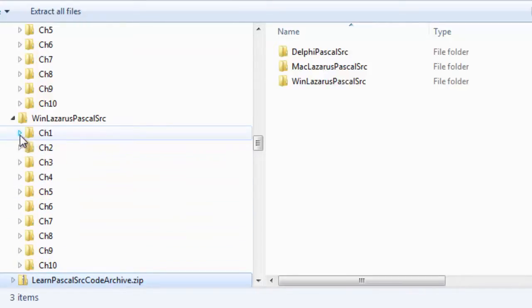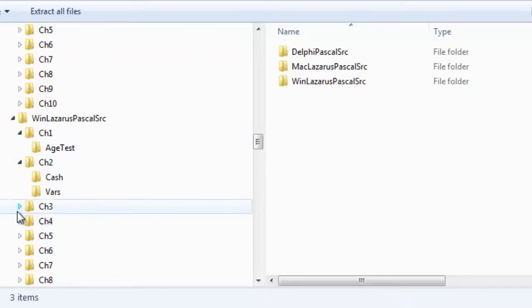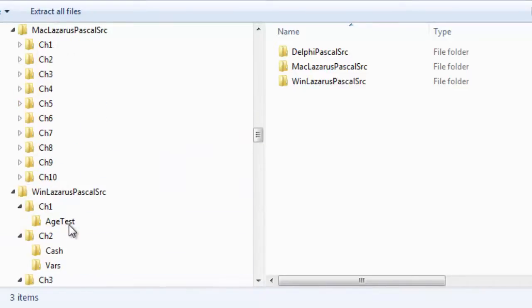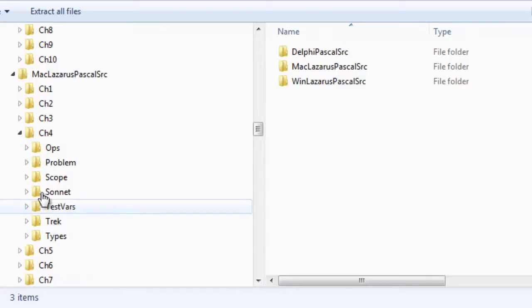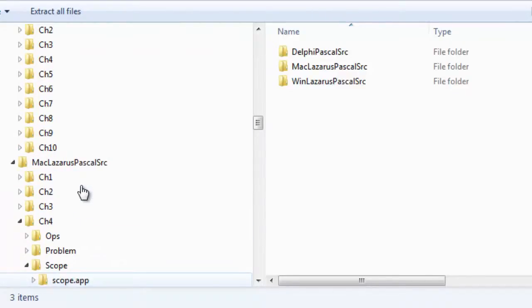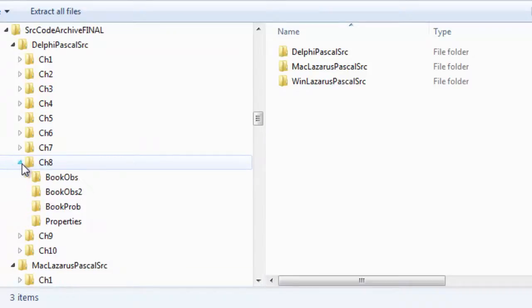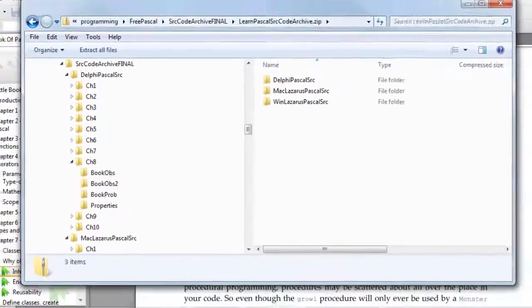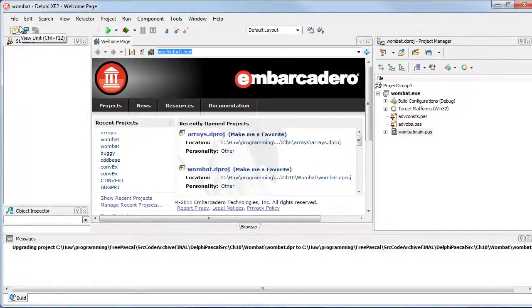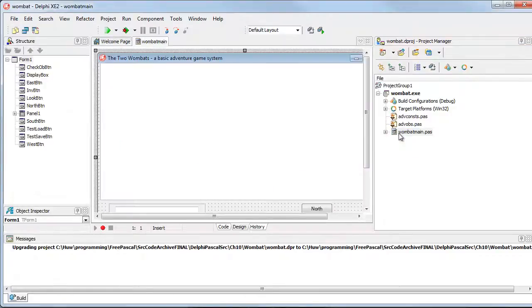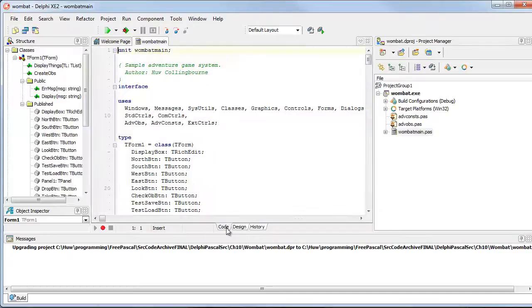In these archives you'll find the same projects, so if you open up the different directories, exactly the same projects are available for Delphi, for Mac Lazarus, and for the Windows version of Lazarus. When you're using Delphi, you just go to the directory in which you've got the projects, select open the project, open the Delphi project file, and you can use the project manager to load the forms or switch between the design and the code. And when you're ready to run, click one of these run or debug buttons.